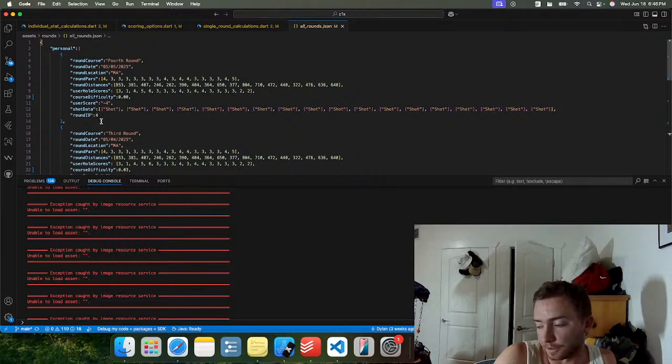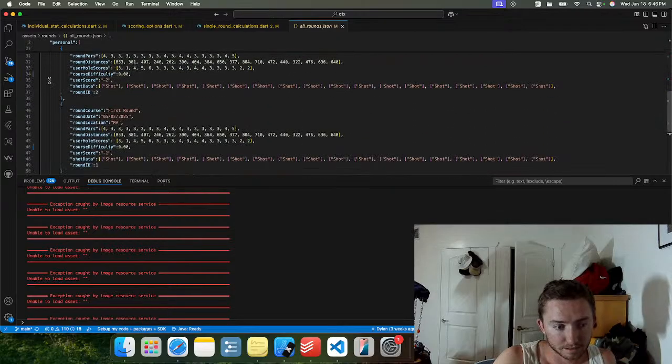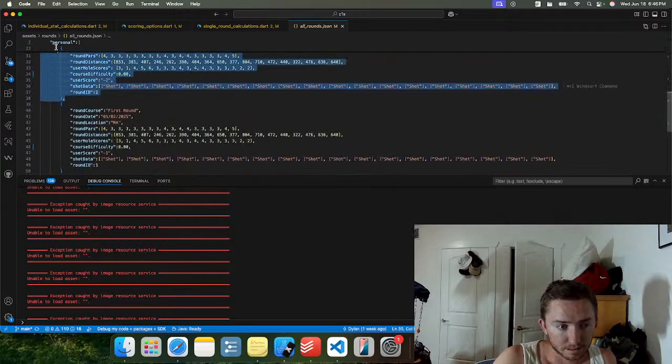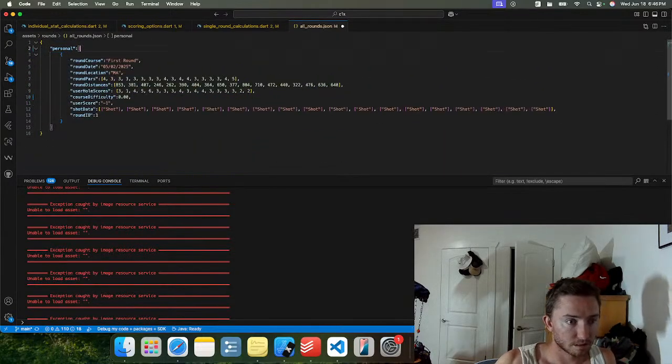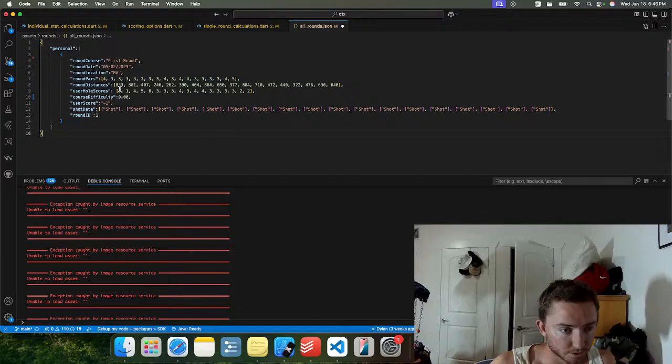Trying to think how I want to approach this. I can just enter in a test round and fill it. I can obviously score a round, but it's still going to factor in this data. Let's do this. First round. Whole score should match.